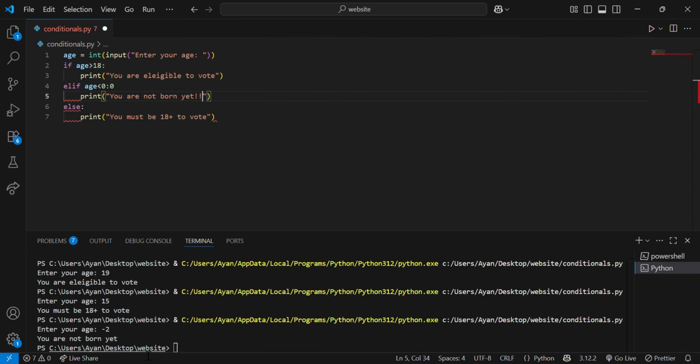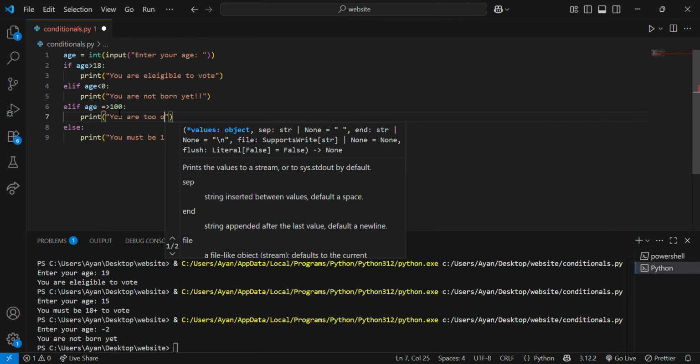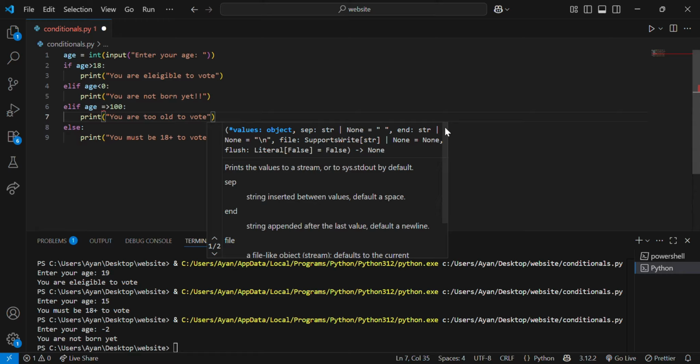So what if a person is above the age of 100? Let us change the voting eligibility criteria a bit and say that if a person is above the age of 100, they are not going to be allowed to vote. So elif age is equal to or greater than. For equal to or greater than, we use this symbol. If age is equal to or greater than 100, we're going to be printing, you are too old to vote.